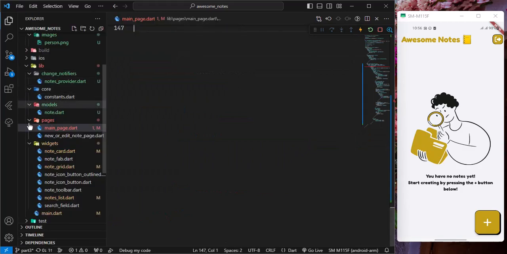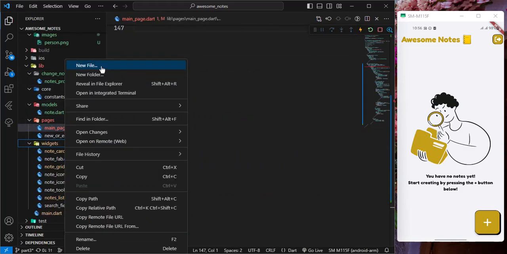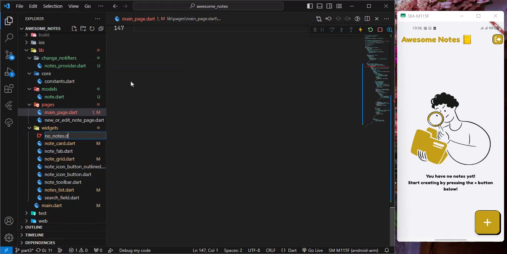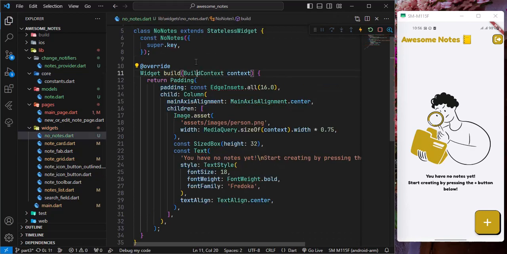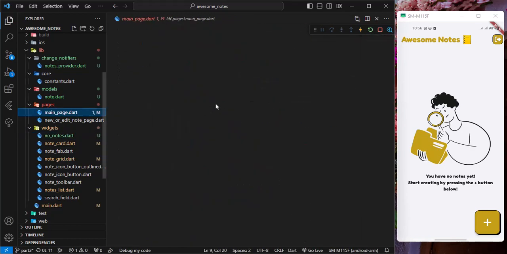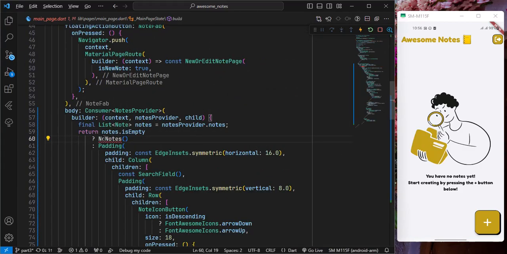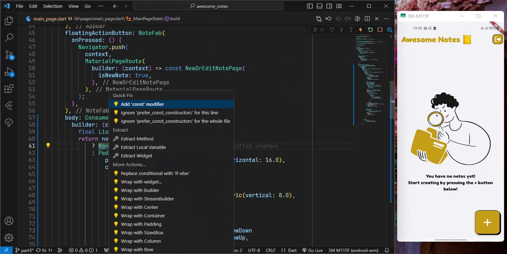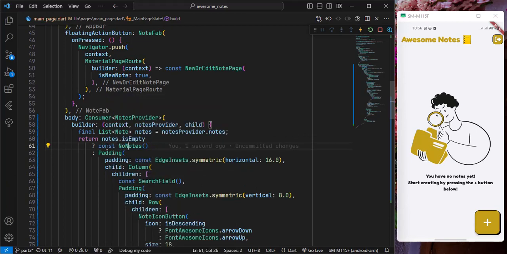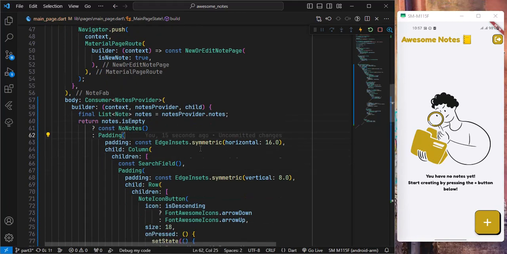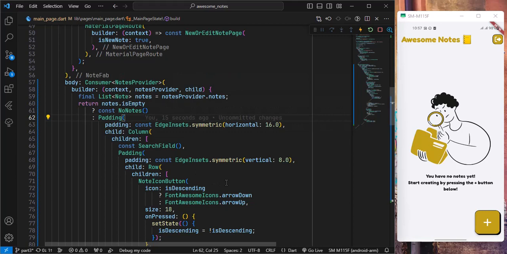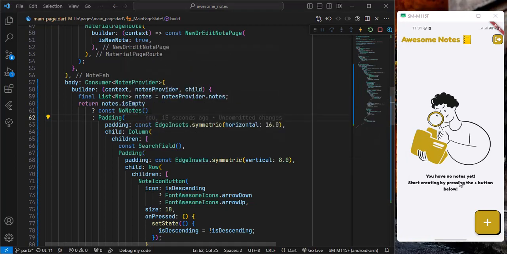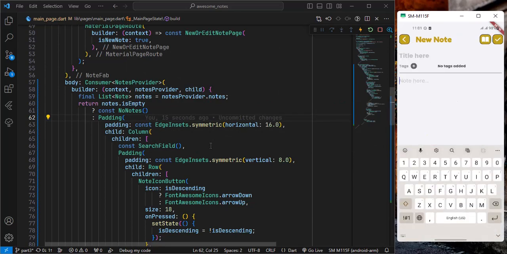So I'll just copy this and go to the widgets folder and then create a new file called no_notes.dart, and then just paste it in here and then import the necessary libraries. Okay, and then go to the main page again and import the no notes file and also add the const modifier. Amazing. We created this page, and we will come back to this page after we are able to add new notes. Okay? Now, to be able to add notes dynamically, first let's go to the new or edit note page and see what we need to do.